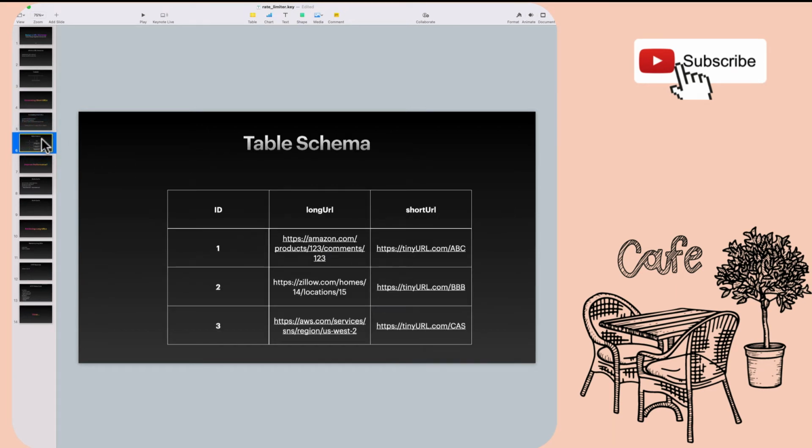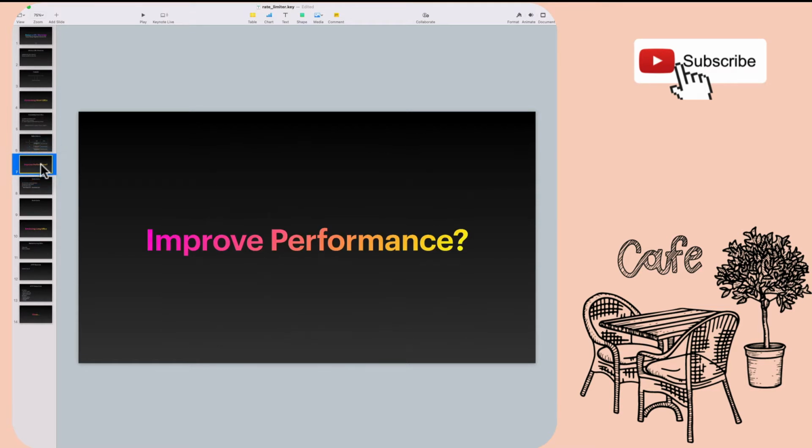When it comes to storing these mappings in the database, we are going to have a very simple relational table. In our case, it's going to be 3 columns: an ID, long URL, and short URL. The ID is going to be just an auto-incrementing ID. Long URL is going to be the long URL, and then the short URL is going to be the short URL with the generated hash string. Okay, so let's go ahead and build that up first before we can talk about any performance improvement.